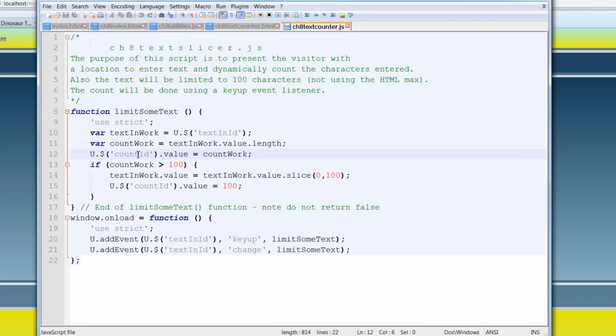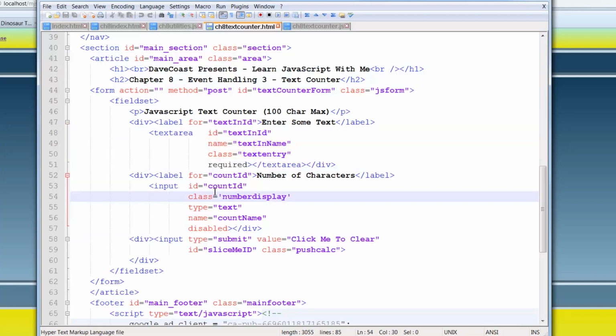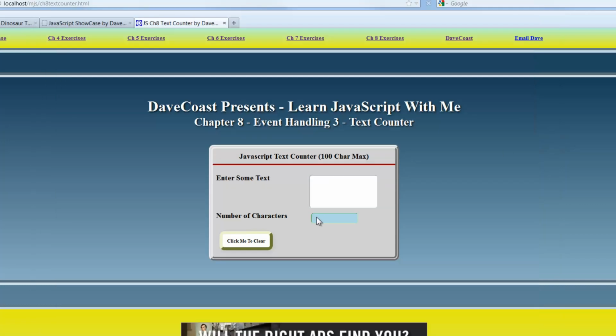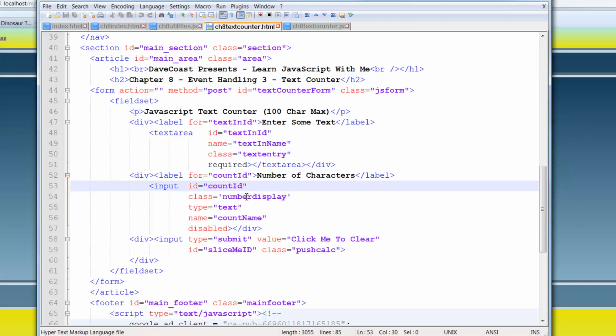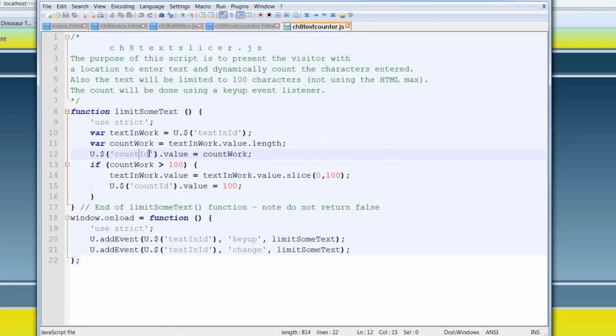So then I do a reference to the count ID element, right? If I go back out here, here's count ID, and let's take a look out here. There's the count element, and there's that text element. Let me bring the code back up here. So that element, I'm going to put into that value the count work, right? So we got the length. So I'm going to put that length out to the HTML page.